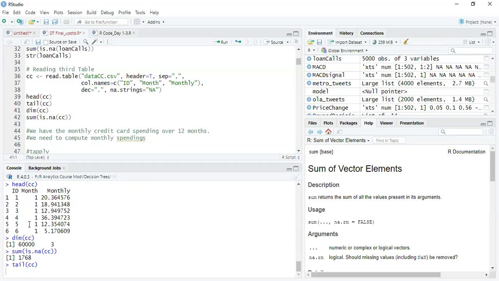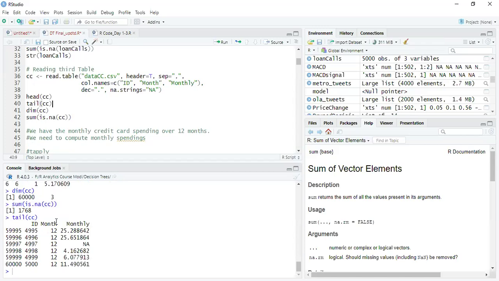So we have around every 12 months for each ID. Month one is January, and the monthly value is the monthly credit card spending value. Similarly, if we execute tail, we see ID with month 12, which means the last month, and how much they spent in the last month. So for each individual ID we have 12 months of credit card spending.